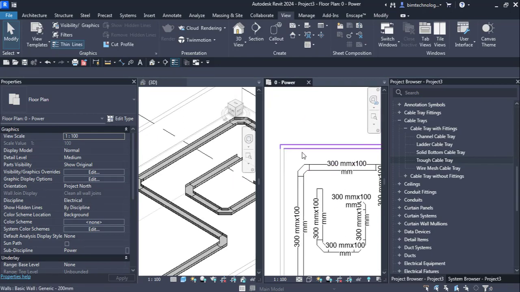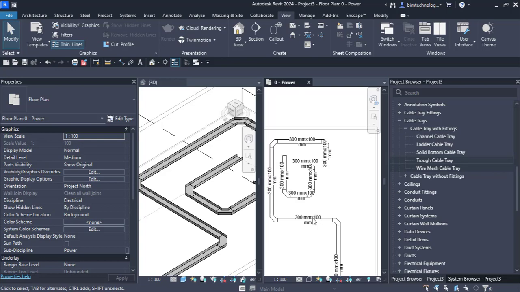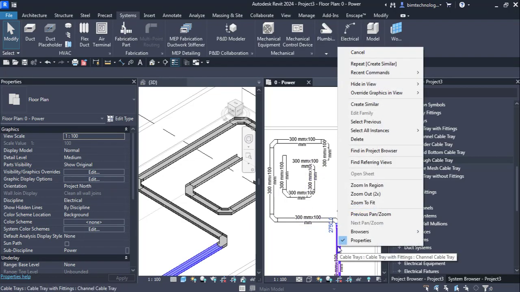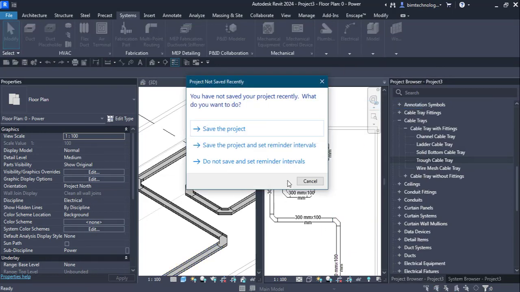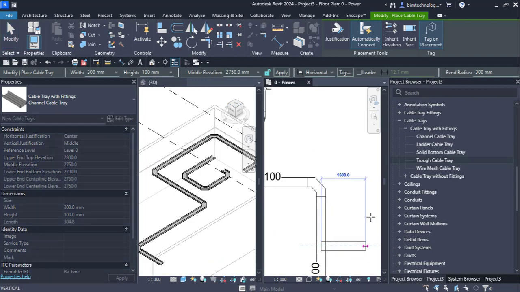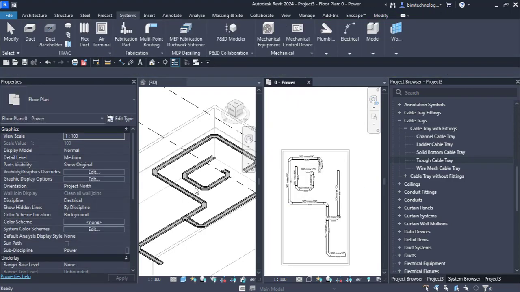If I wanted to have a T junction of the cable tray, I can click on the cable tray here to create a T junction. What we need to do is have a similar kind of cable tray. Let's say right click on the selected cable tray and say clear. Now the moment you join the cable tray, you can see a T junction is created.